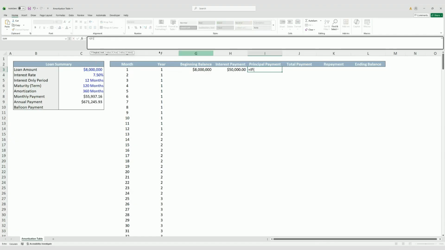So I'm going to type in equals if, and my logical test will be the month that we're in. We're going to test if that is greater than the maturity period, so 120 months, and we'll lock in that cell reference, again using the F4 key. Our value if true should be 0. And again, if we repay the loan, there is no principal payment to make, and so we should be showing a value if true of 0 here, which in other words says that no principal is being paid at that point in time.